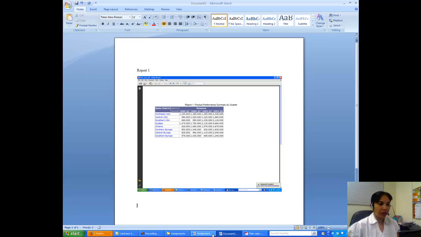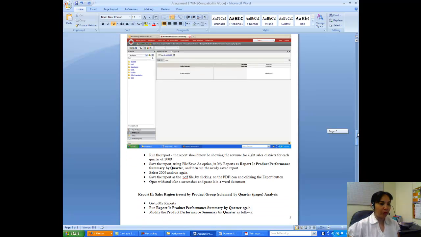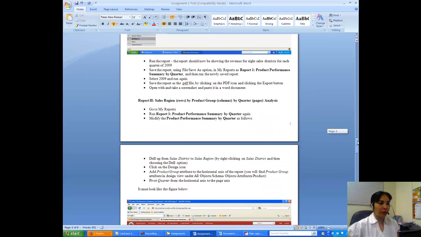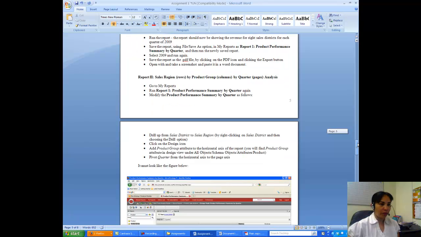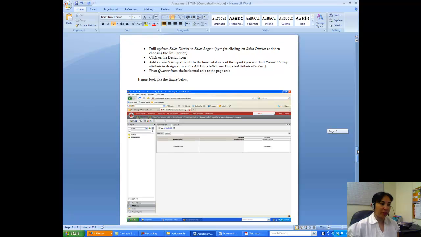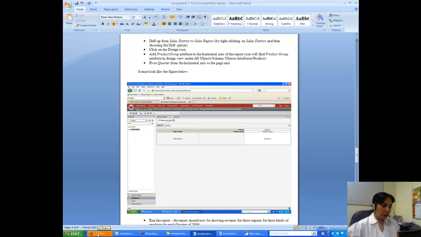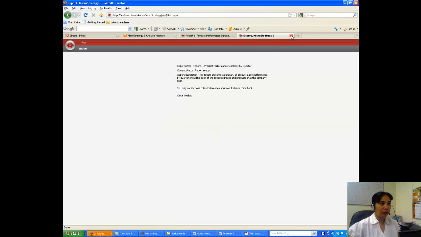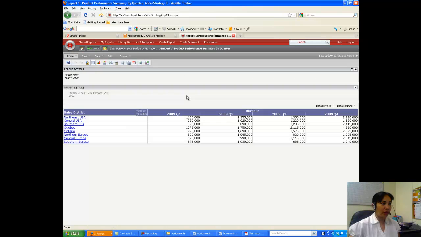So next, what you have to do is we have to prepare report 2. You have to do it by sales region, product group, by quarter. So it should look like this: sales region, product group, and then quarter is in the pivot, page by. So what I have to do is close this window.